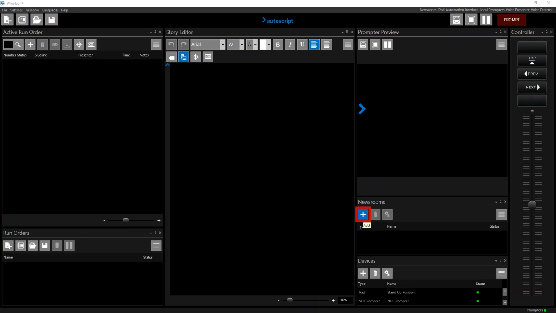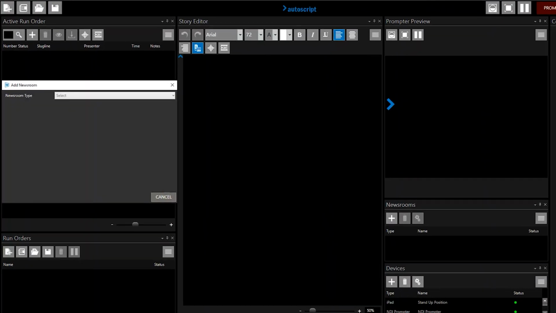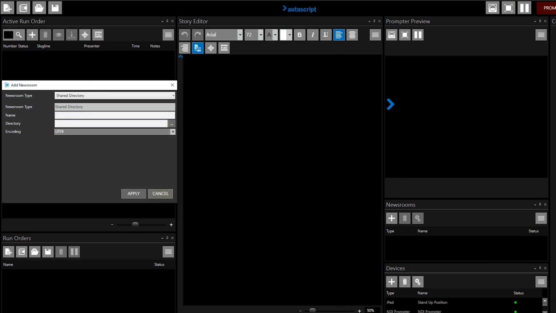Click on the Add button to open the Add Newsroom window, and then use the pull-down arrow to select Shared Directory. There are 2 fields to be completed manually. In the Name field, type the friendly name you'd like to use. In the Directory field, you can click the 3 dots to browse to the location of the directory, or copy and paste the path into the field.